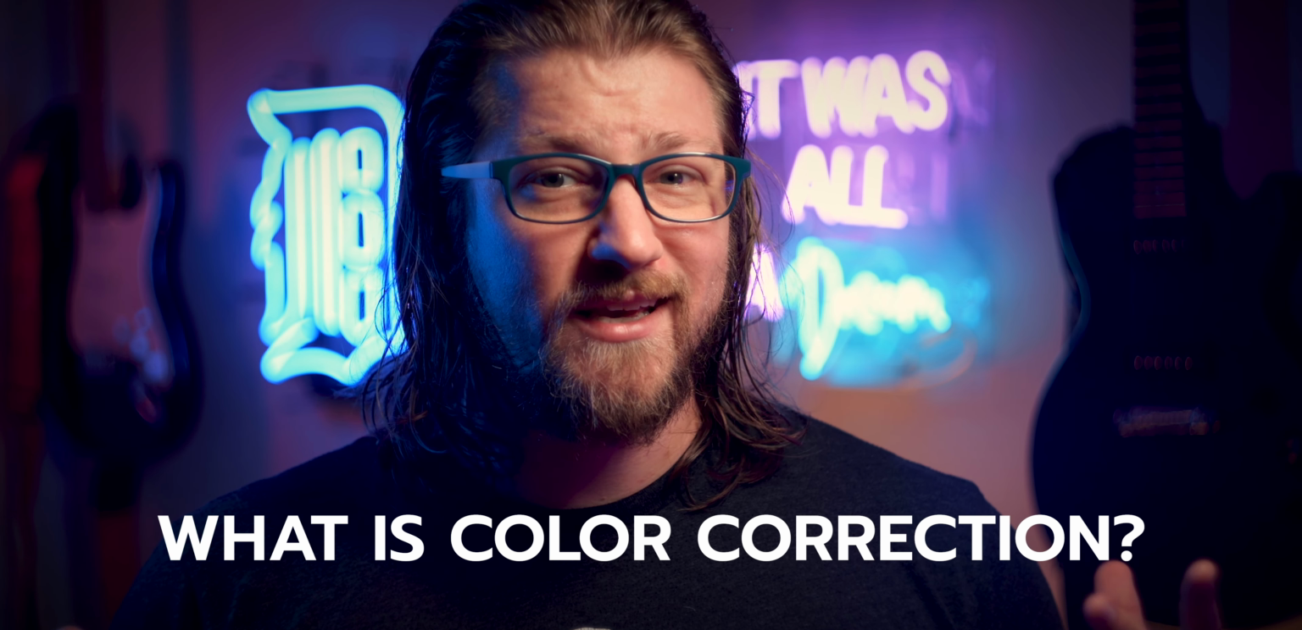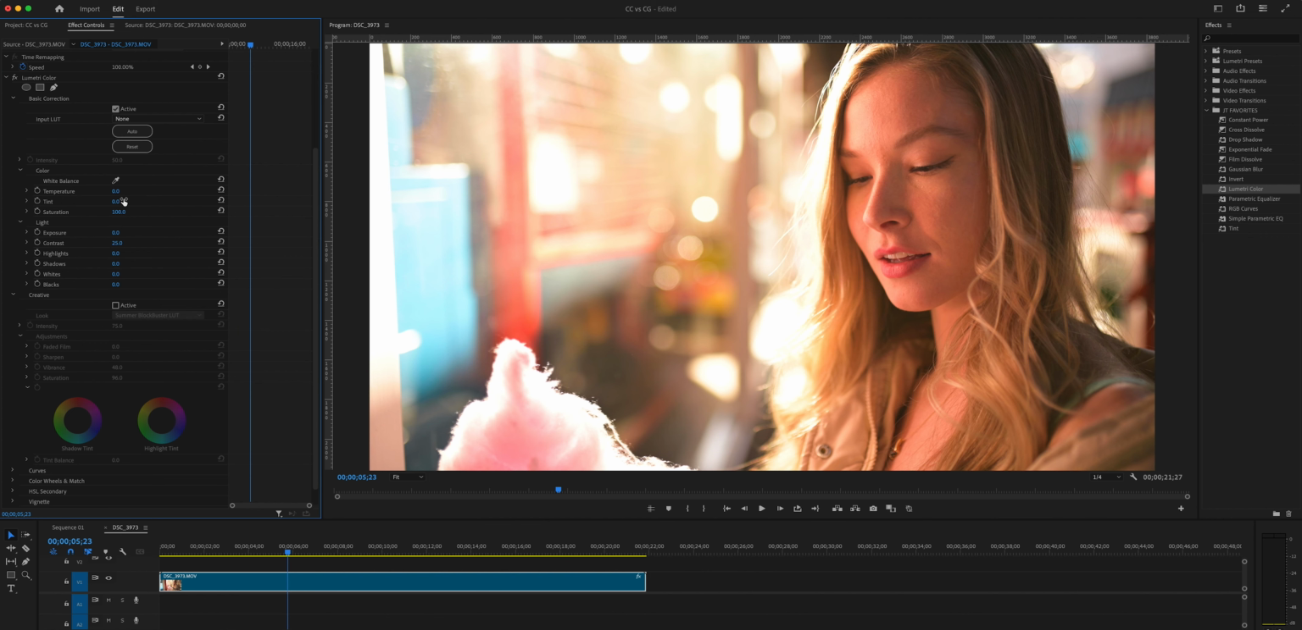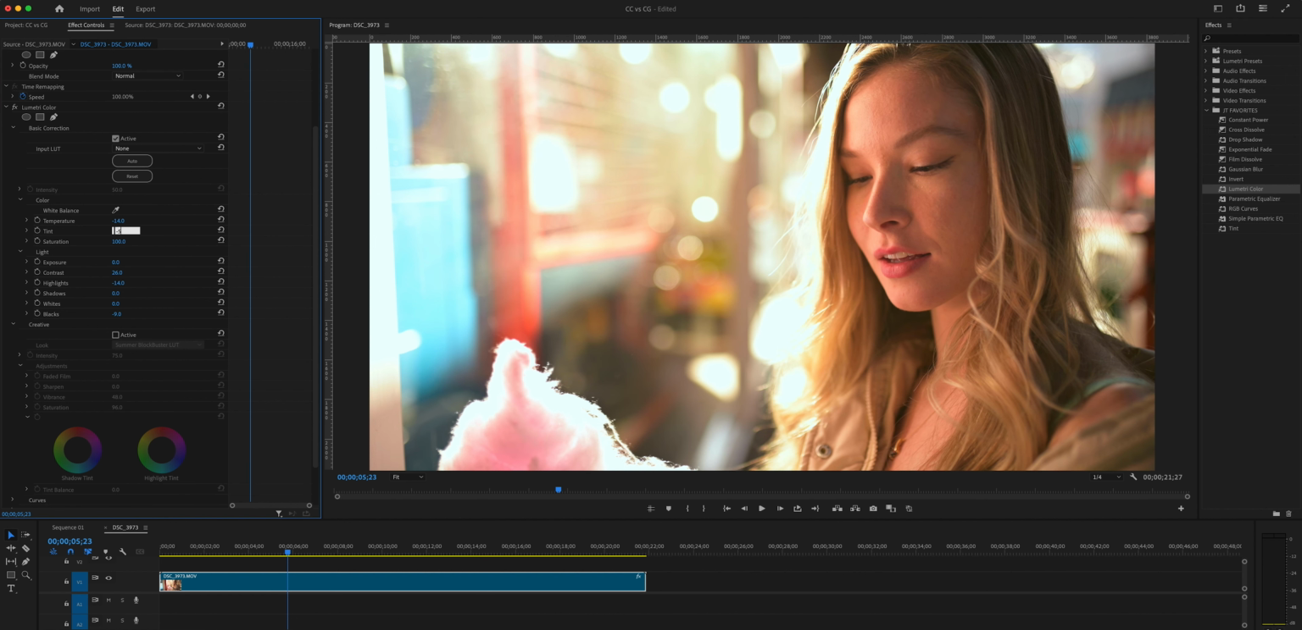So what exactly is color correction? Color correction is the process of correcting the colors, pretty self-explanatory, in your photo or video. The goal of color correction is to ensure that what you're seeing on your computer screen accurately represents what you saw when you were on your production set, whether you were on a photo shoot or a video shoot. Getting accurate white balance is critical.